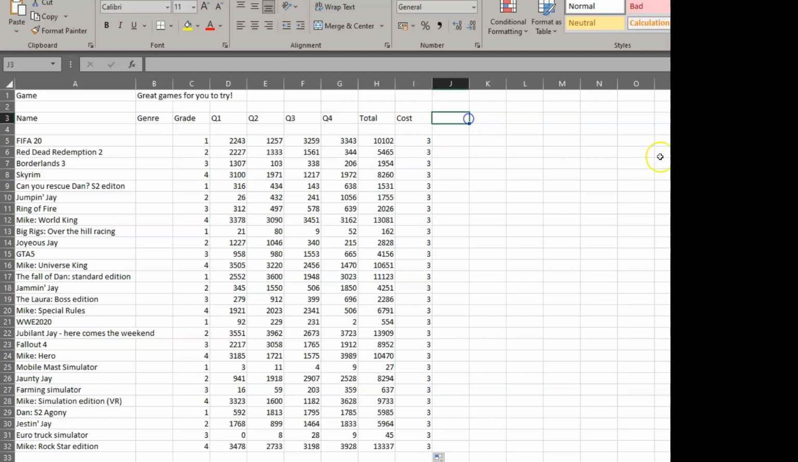Now, what we're going to put in here is we're going to work out the price of the game. I'm going to put in here price sold. We're going to work out the price of the game based on what grade it is. So we're going to use that VLOOKUP that I mentioned for that. We're also then going to work out the profit per game.